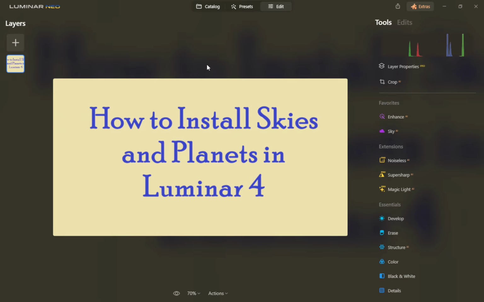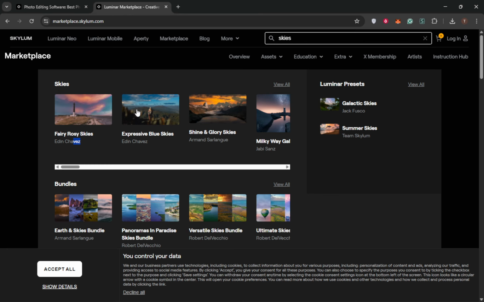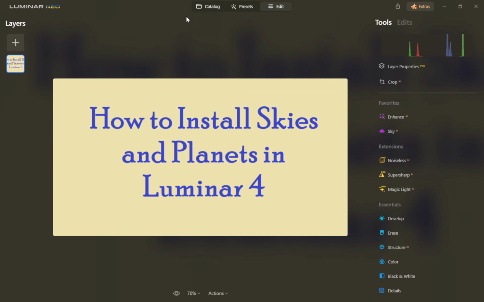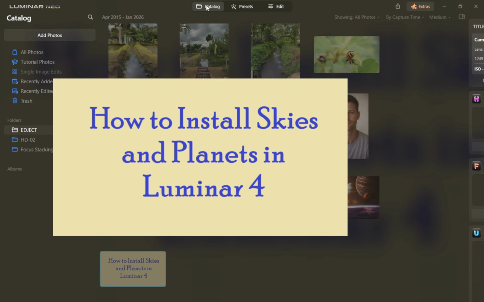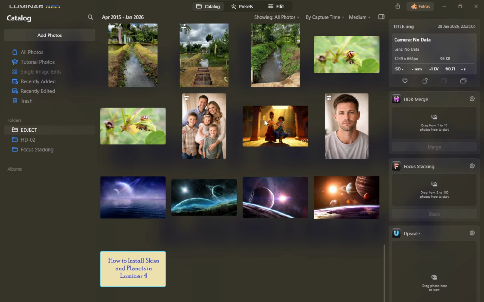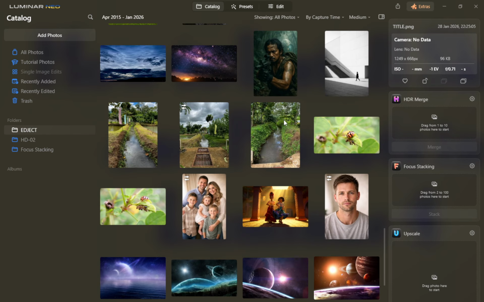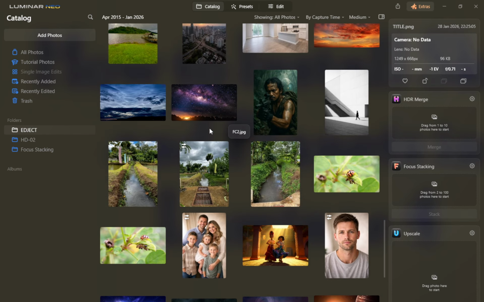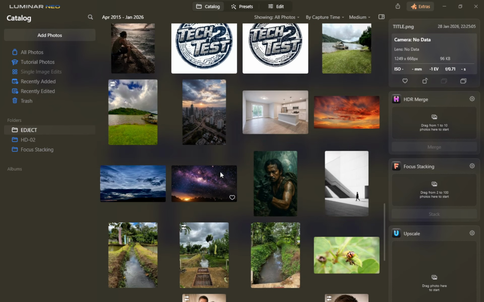If you've purchased a skies or planets pack from the official marketplace, download it to your computer and extract the zip. Inside, you'll typically find JPG images for skies and separate JPGs for sky objects, along with a short guide. Take a moment to skim that README, because some packs include recommendations for best results or specific folder suggestions.